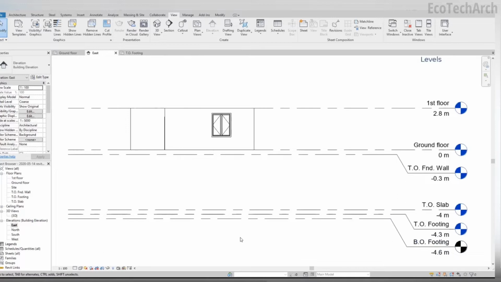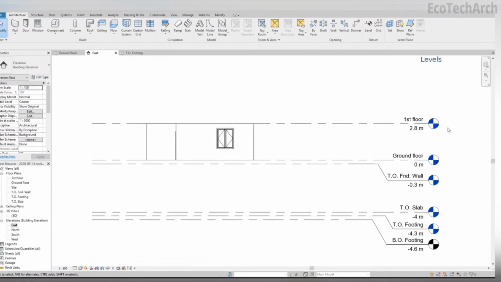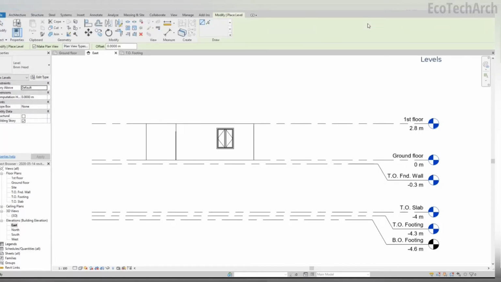Now let's learn how to create a new level. On the Architecture tab, click on this icon, Level. I want to draw a new level above the first floor. It's going to be the second floor. So put your pointer on the level symbol, and when it gets highlighted, drag your pointer upward.